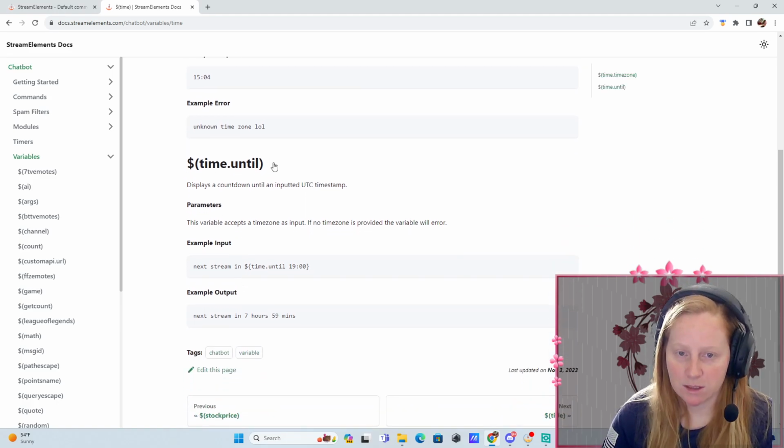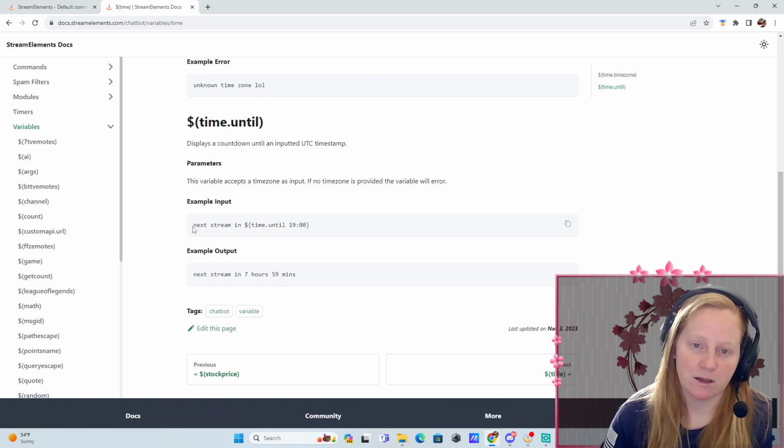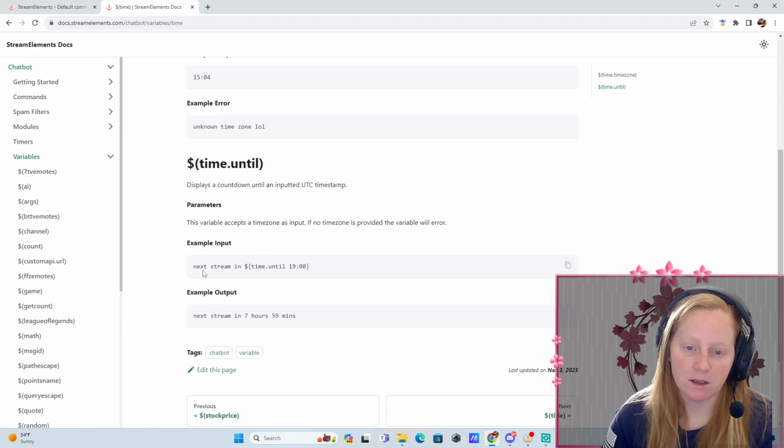So then this is another one, time.until. Basically you give it a command and it will output this. This is what you want to type in your commands, which I'll show you, and then this is what the bot will output, right?